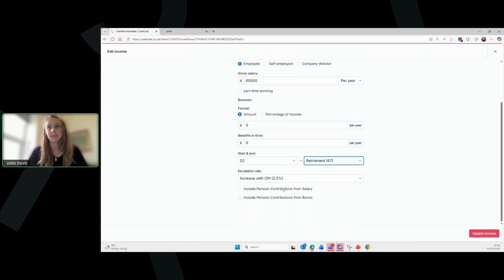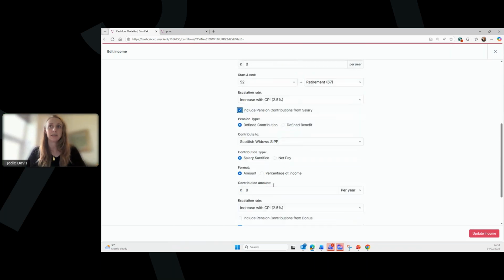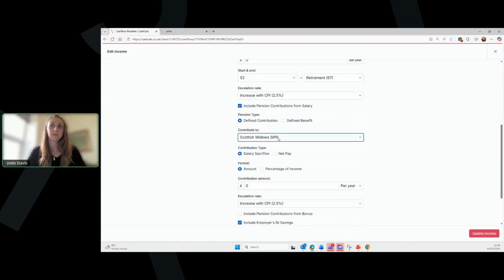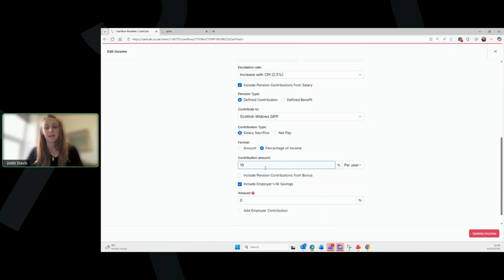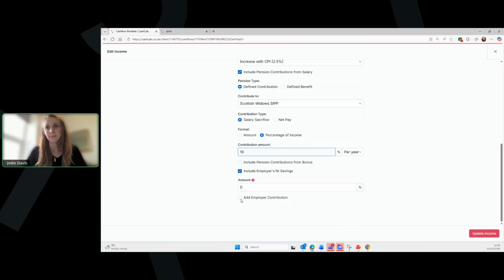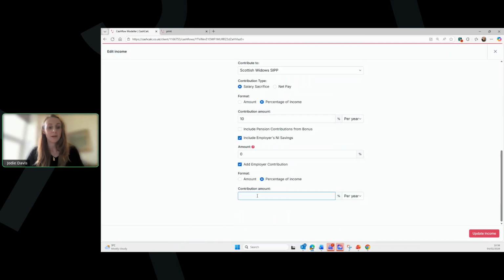We're going to add the pension contribution details in at this level. So I can include pension contributions from salary, which is a DC pension in this case, and it's found the pension for me. The client is contributing via salary sacrifice, and she is very good. She puts 10% in. And if I go to employer contributions, they're also very good and they match up to 10%. So we'll pop those details in there.